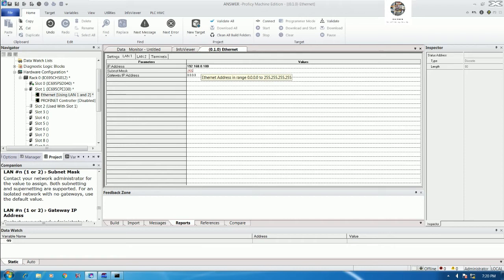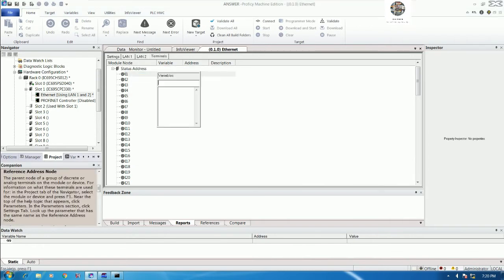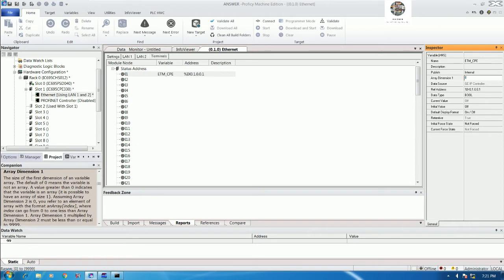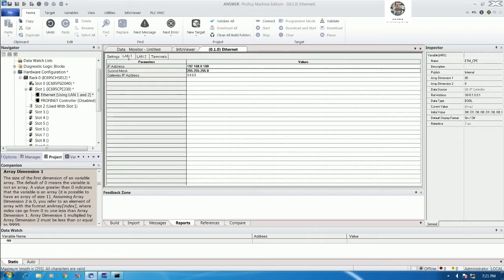And for the subnet mask, 255.255.255.0. And for the terminals, I will map the variable, for example ETM CPU, and the array will be 60 bits for status address. For LAN 2, right now I don't use it, so no need to set anything.